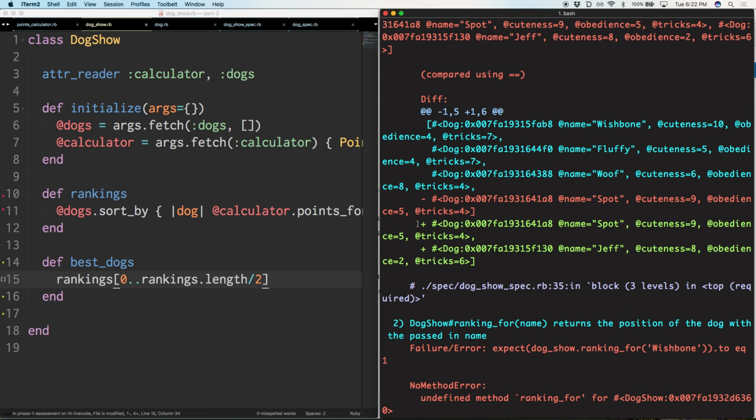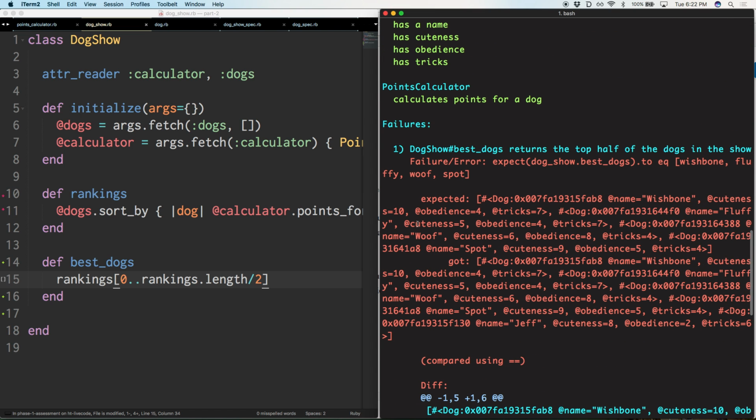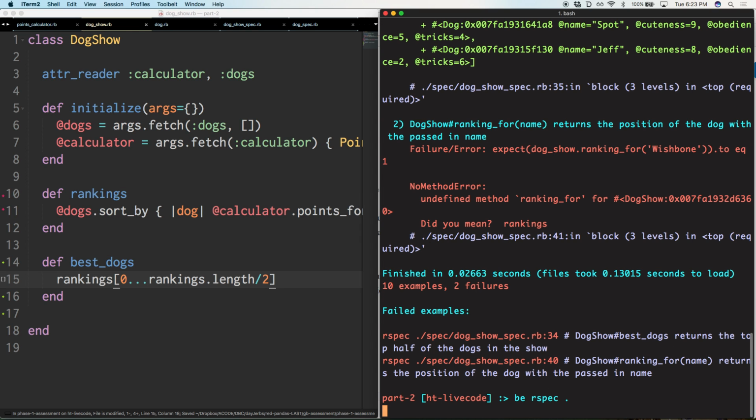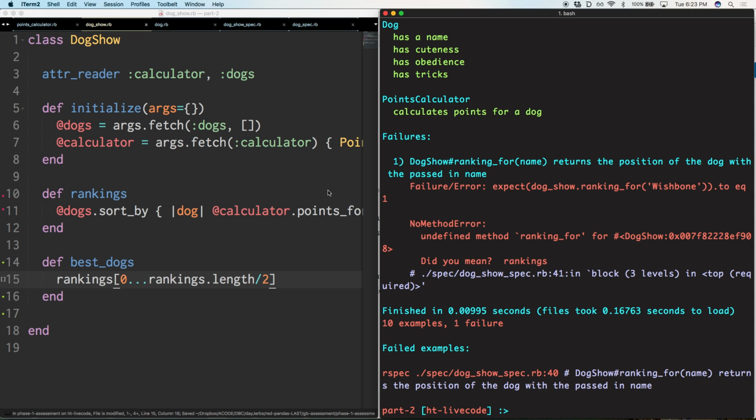Not quite. Looks like the best dogs it wanted went down through Spot, and I gave it down through Jeff. So I gave it 1 extra dog. It is the most common error in all of programming. The off by 1, right? When we're dealing with a range, 2 dots is inclusive, 3 dots is exclusive. So we can just add an extra dot and be good. We could also throw a -1 on the end of our math. Either way works. Whatever floats your boat.